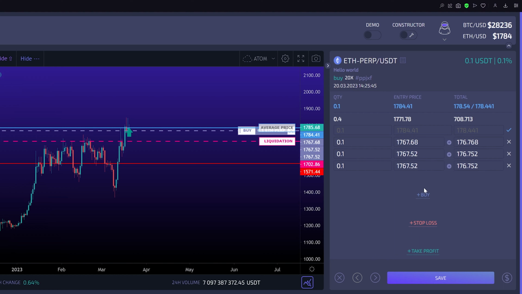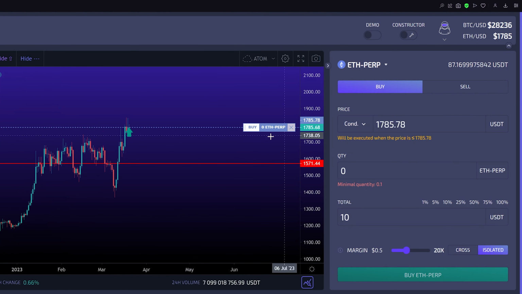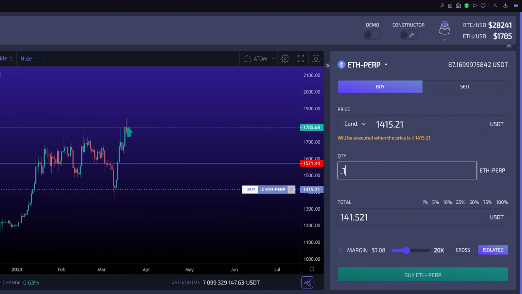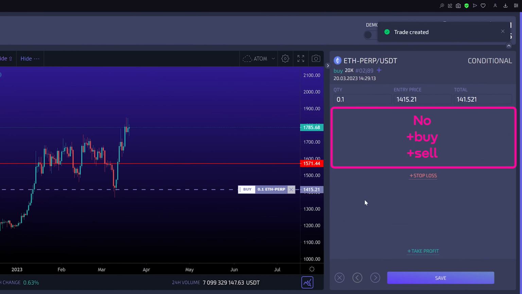At the moment, you can add up to 4 averaging orders. If you need more than 4 steps, you first have to wait for previous averaging orders to be filled, and then you can add more. Averaging uses limit orders only. One thing you need to remember about averaging though, if your entry order is a conditional order that is waiting to be executed, you can't add averaging until it is filled.